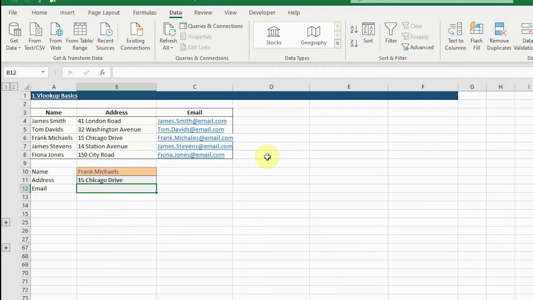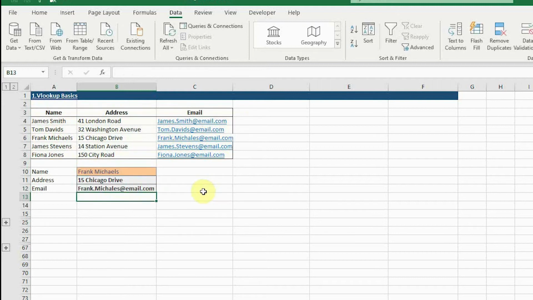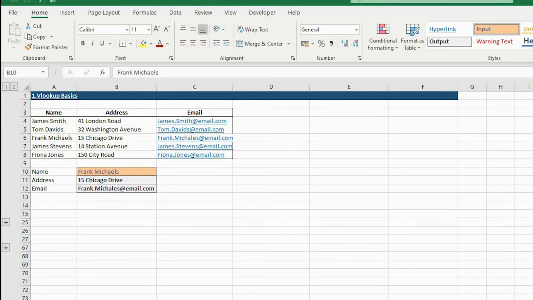Next, we'll do the same for email. I'll quickly copy the formula we used for address to save time. And the only argument we'll need to change is the col index num. This is because the email is the third column across from the lookup value. So let's enter 3 here. And as you can see, we are able to easily retrieve the email addresses. Changing the name inputs to something else in the list will then update the address and the email information like so.